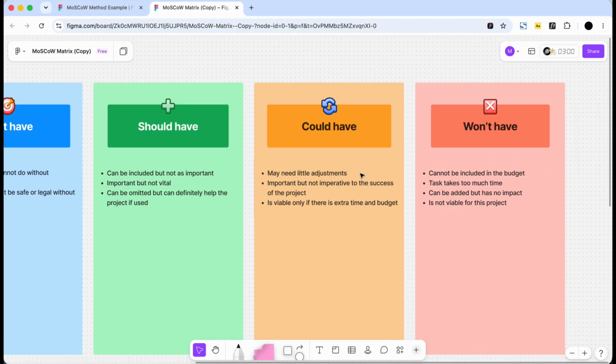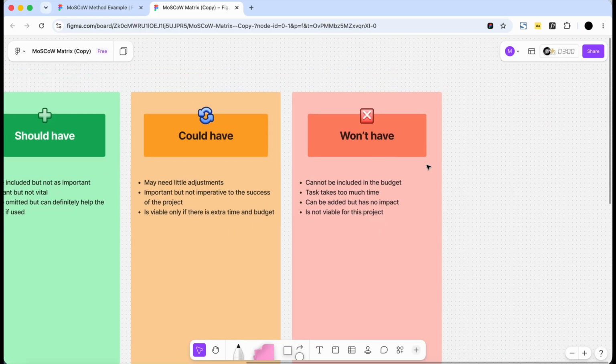Okay, could-have. So may need little adjustments. Important but not imperative to the success of the project. Is viable only if there's extra time and budget. And then last of all, won't have. Cannot be included in the budget, task takes too much time, can be added but has no impact, is not viable for this project.